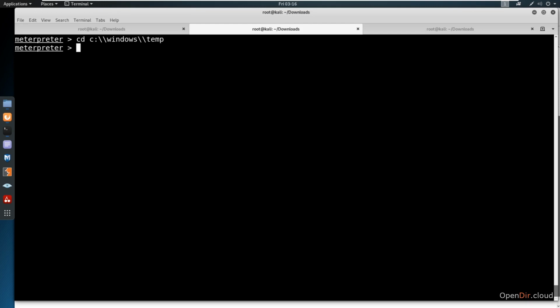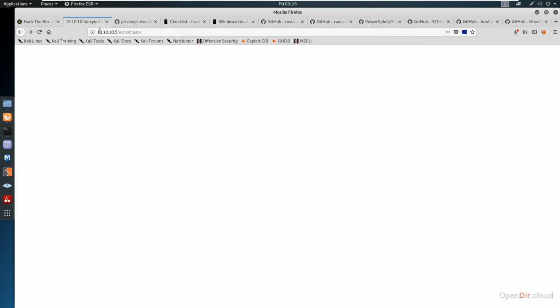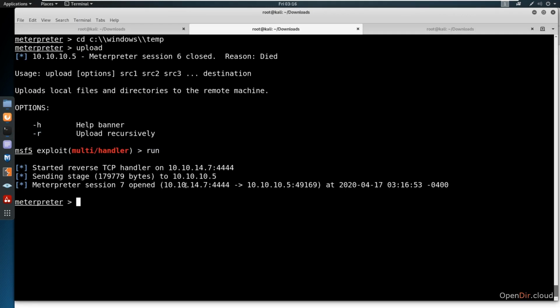One tool that I've downloaded is WinPEAS. So I'm going to go ahead and upload WinPEAS. And all I'm going to say is upload. And I just lost my shell. So let me go ahead and run that really quick and repop the shell. And we're going to upload it. And let's see the present working directory. Let me change it one more time. So Windows Temp. And what we're going to do is upload.